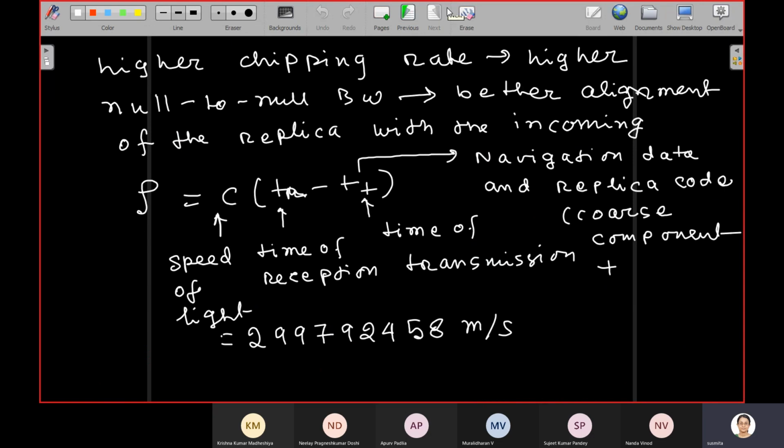So if we better align the replica with the incoming code, later we'll see how we get this fine component. So don't worry about this fine component, and also the coarse one. When we talk about the receiver operating principles, we'll see how we can get the coarse component and the fine component. For the time being, just note that the coarse component of the time of transmission is obtained from the navigation data, and there is a fine component which we derive from the replica code, because we assume that the replica is nothing but what the satellite transmitted. And this assumption is valid because the receiver tries to align the replica with the incoming.